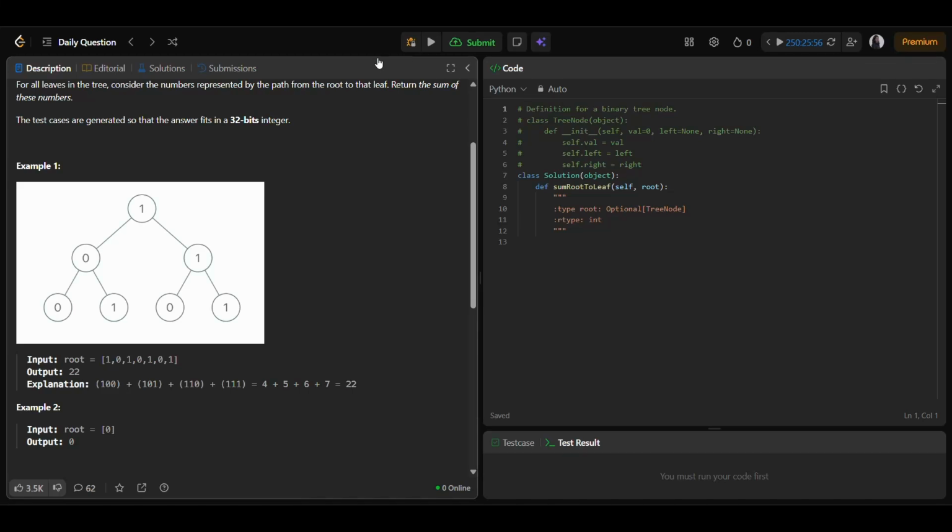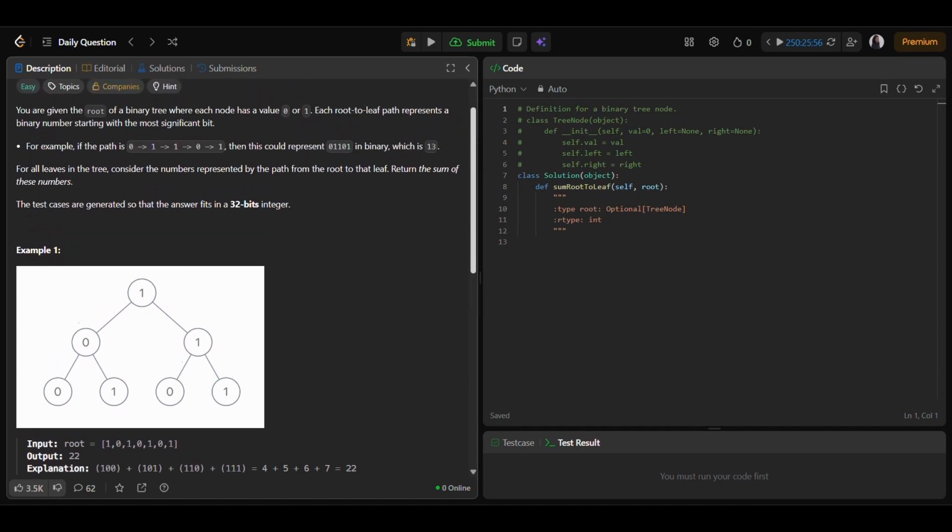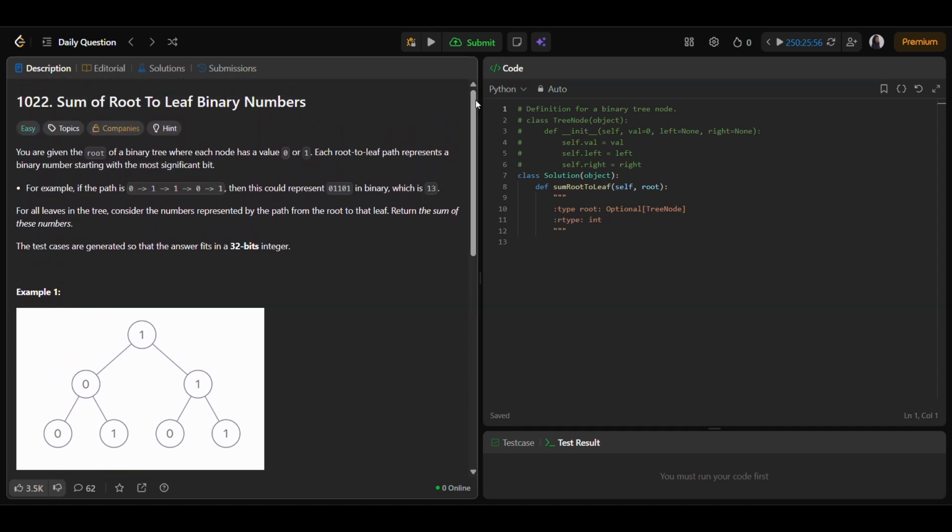Today we are solving LeetCode problem number 122, sum of root to leaf binary numbers. So we are given the root of a binary tree and each node contains either 0 or 1, and every root to leaf path forms a binary number. So our task is to convert each binary number into decimal and return the sum of all of them.